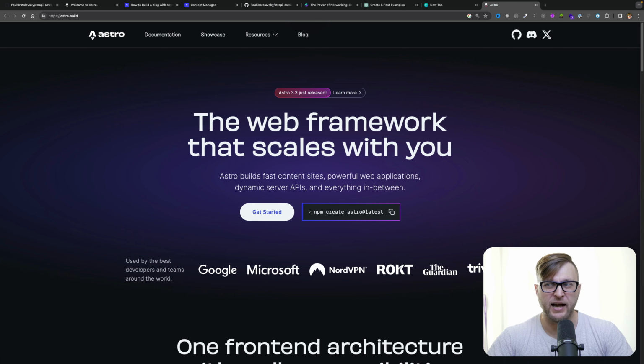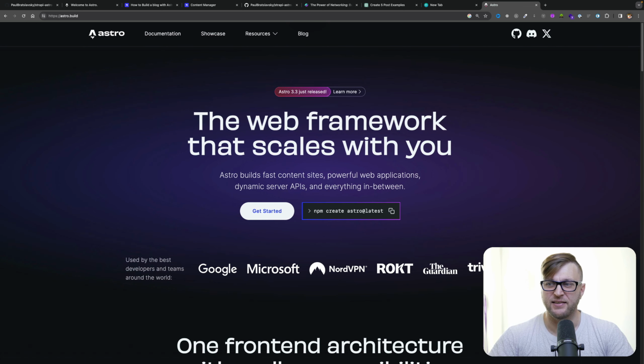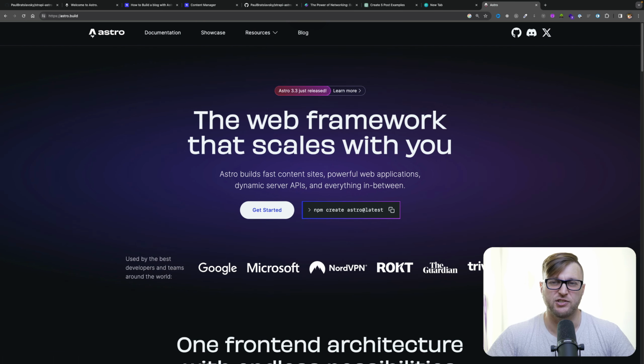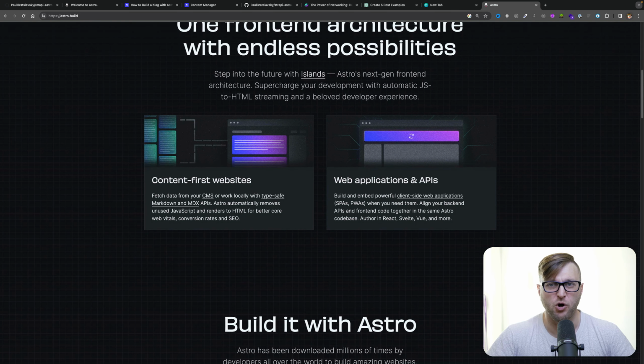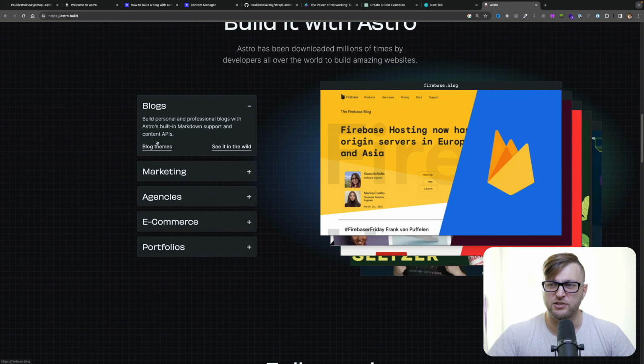If you've never used Astro before, it is amazing. It allows you to generate static websites. And what's really cool, sometimes React, Next.js, or even Remix might be an overkill. So why not build your basic application with just HTML, CSS, and JavaScript? And that's exactly what Astro allows you to do. And it's perfect for so many awesome applications. And you could see that it's great for blogs, marketing sites, agency websites, e-commerce, and portfolios.